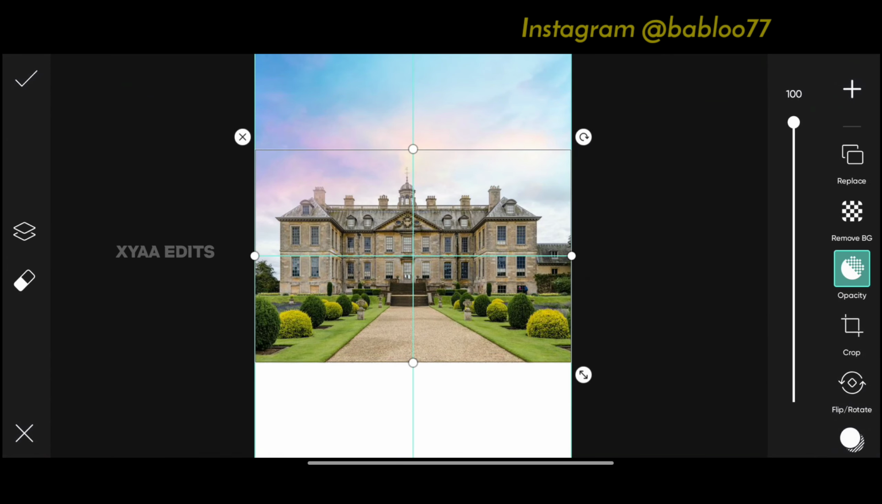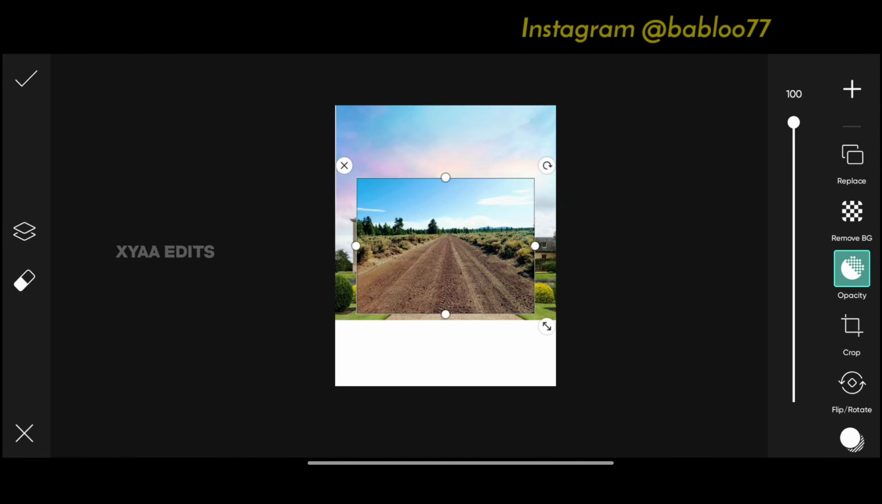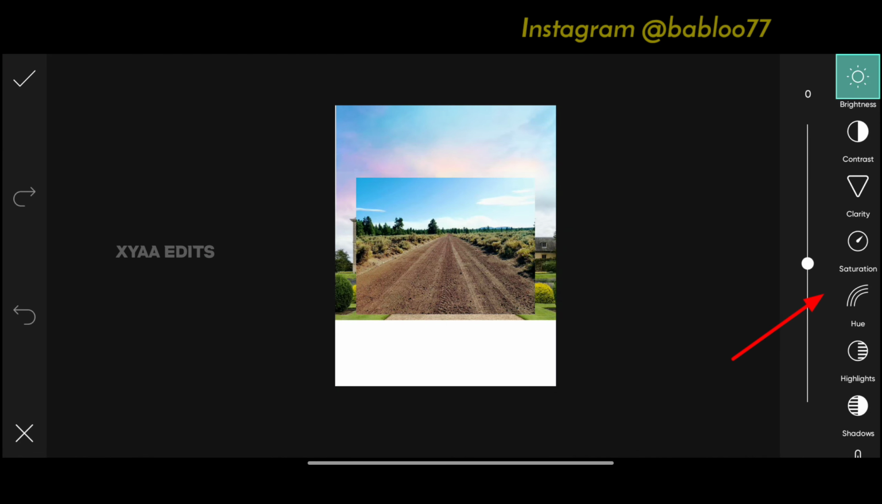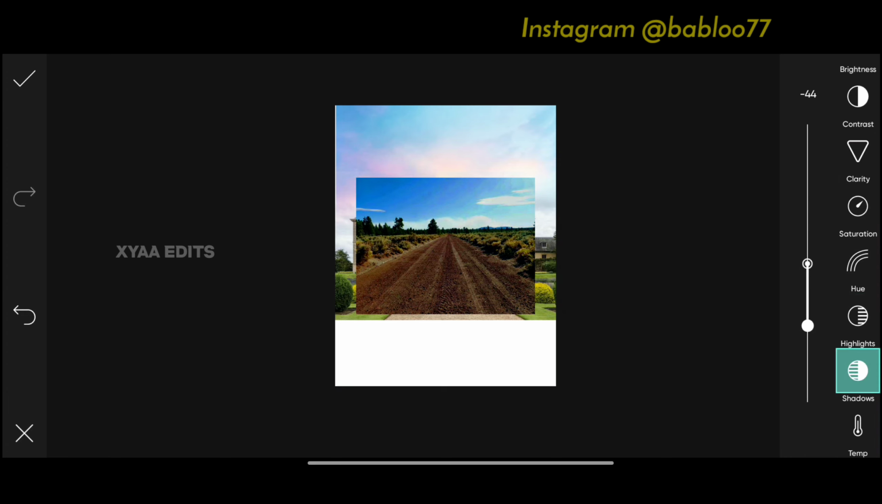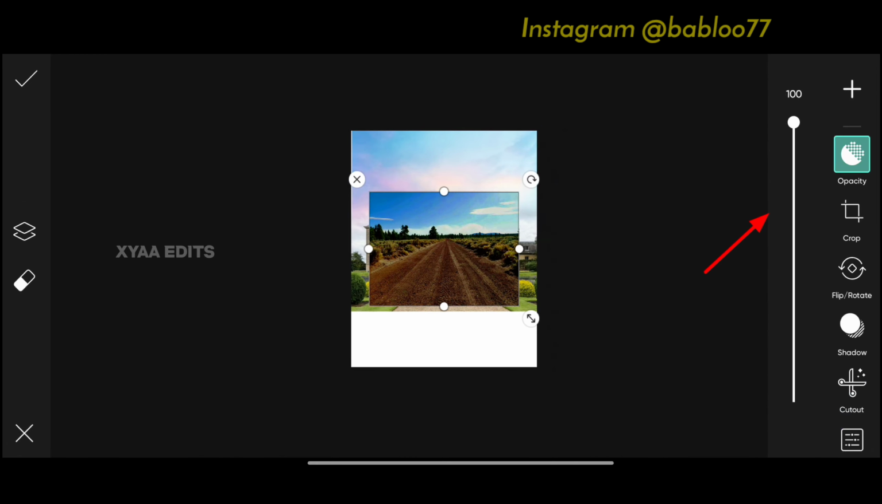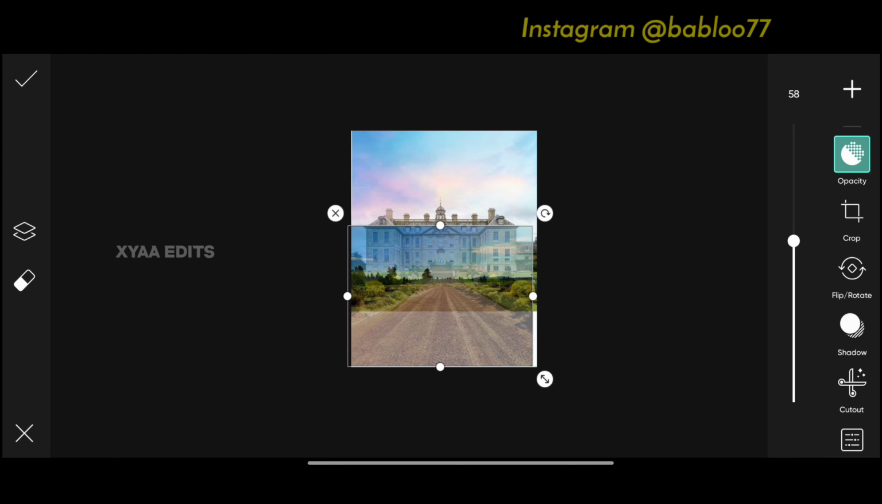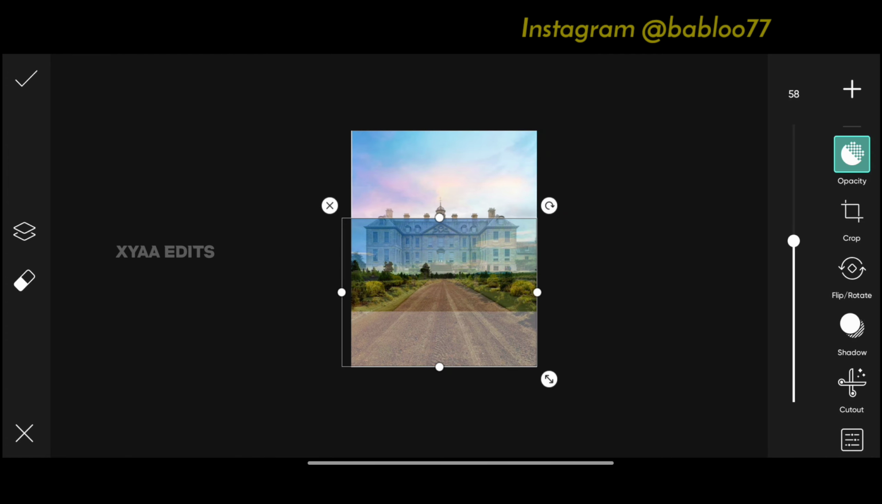Next step, go to add photo and select the road PNG. This is the photo. First step, you have to go to adjust, decrease the brightness, increase the saturation and clarity a little bit, decrease the highlights, decrease the shadow and give little temperature. Now tap on tick. Now decrease the opacity, bring it to center and arrange perfectly like I am doing in the video.